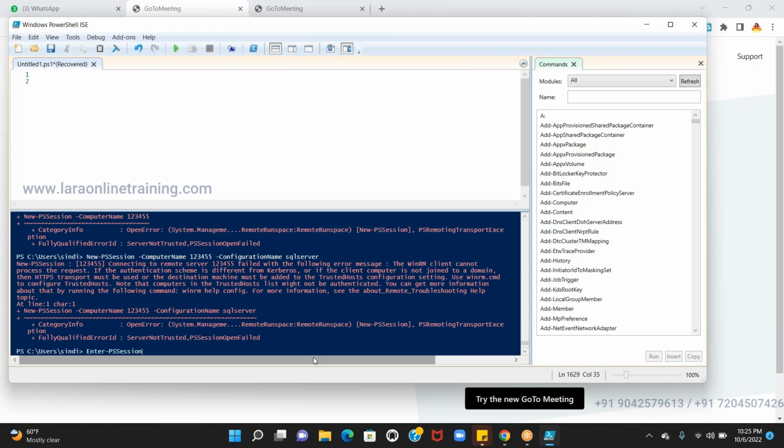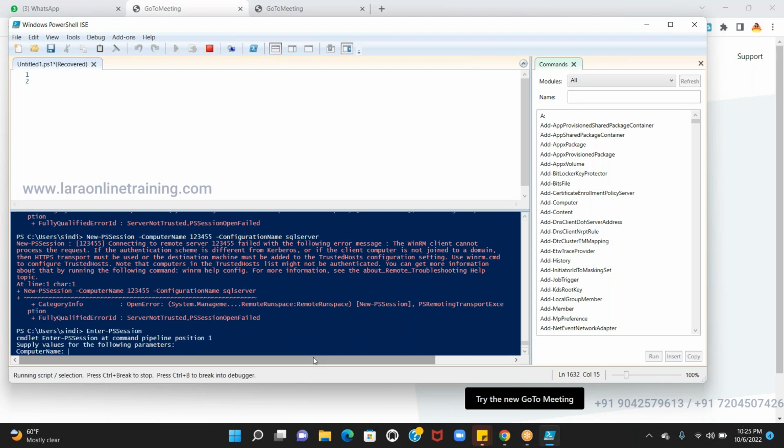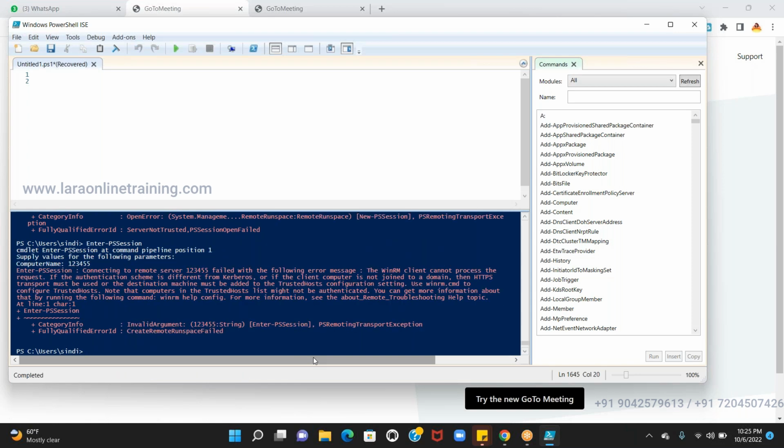Of course, you can give the session name there, but since you've created only one PS session, you can just use Enter-PSSession to get into that session. The computer name you can give as 12345. And now it'll keep throwing you errors, but in reality this is how you get to a specific session.